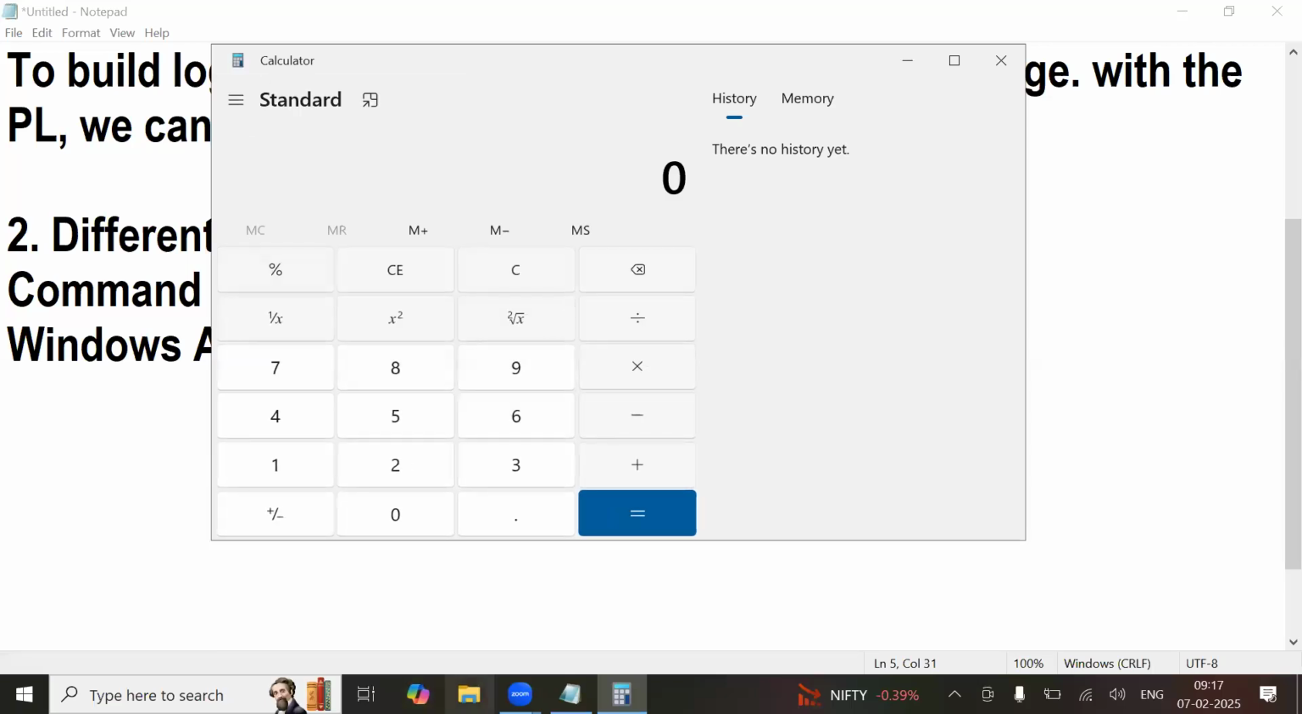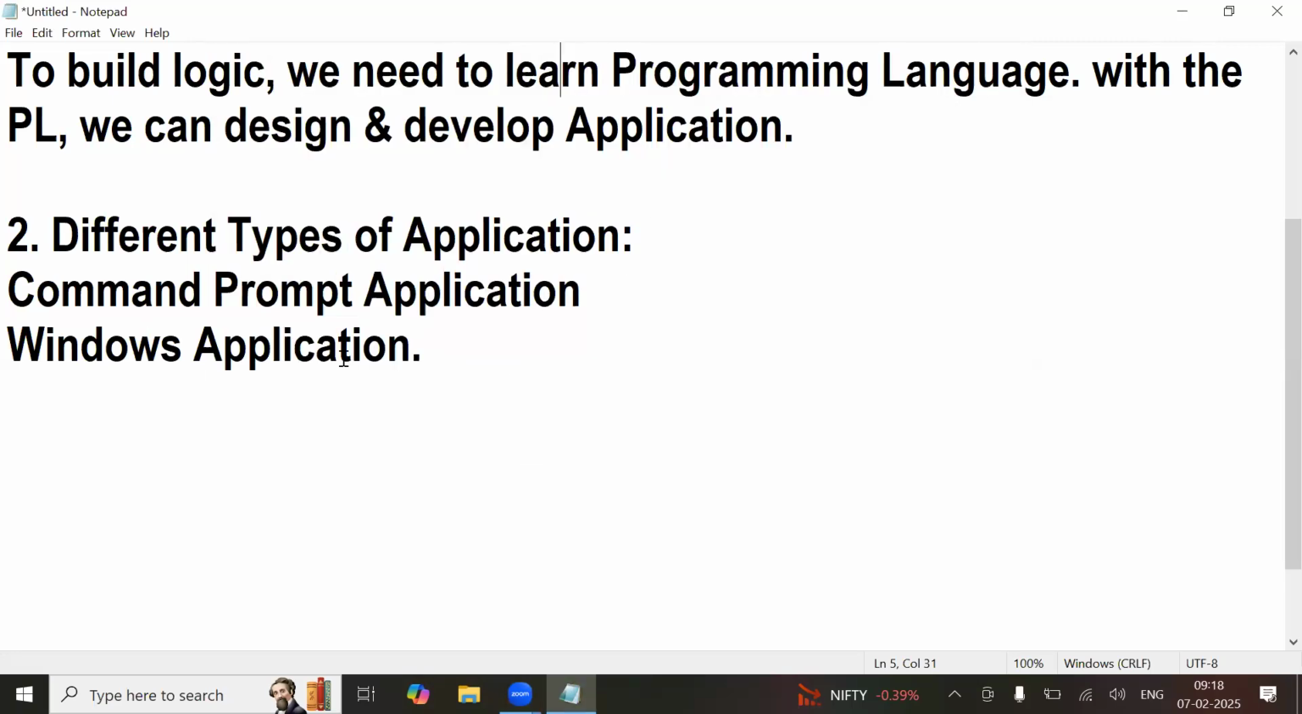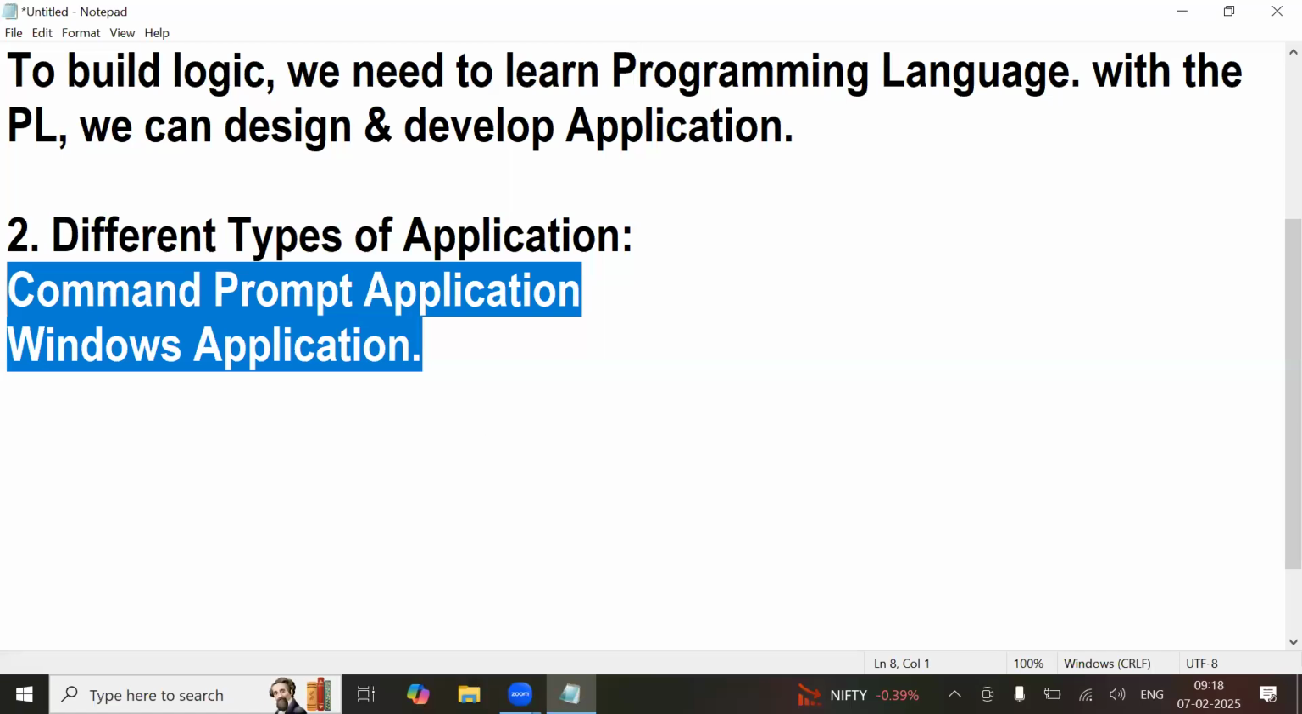Is it a graphical user interface or not? By seeing the UI, you are able to understand the purpose of this application. Am I right? Yes, sir. So this is called Windows application. Now, tell me, will these two applications be for a single computer or multiple computers? Single computer. Why? Why is it a single computer? Why not multiple computers? Think about it.